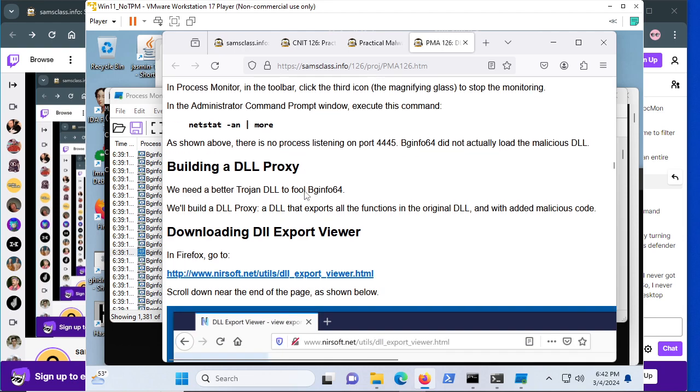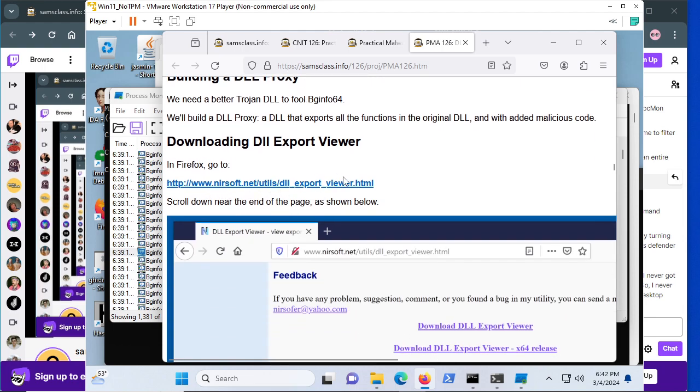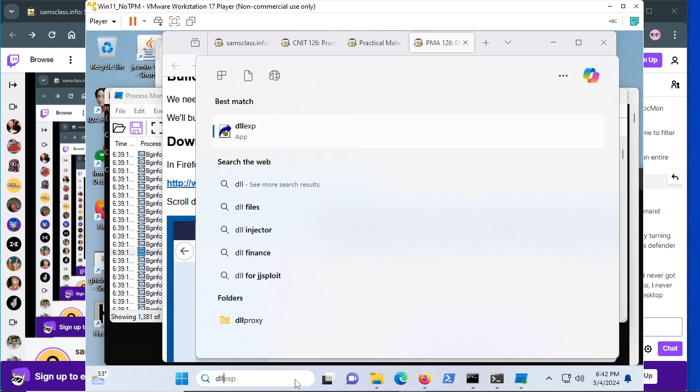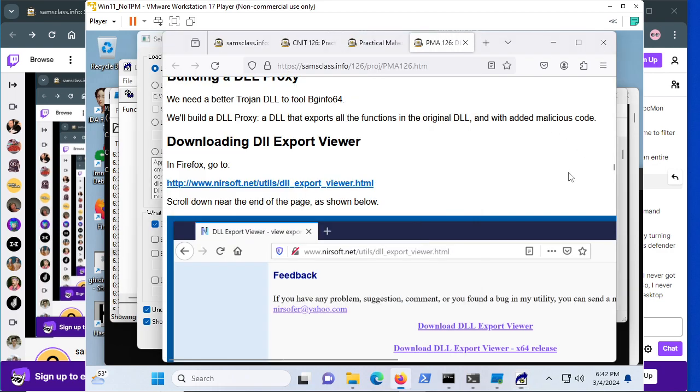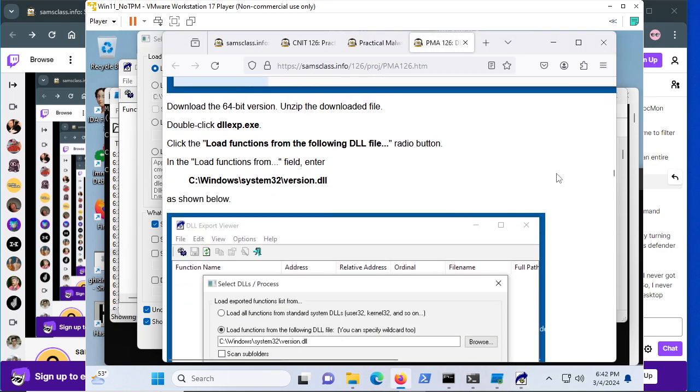We're going to build a DLL proxy. So we need DLL Export Viewer, which I imagine is already installed on this machine. Let's see. DLL export, there it is. All right. This is just a handy tool to find all the functions exported from a DLL. There's a bunch of ways to do it. You could do it with CFF Explorer and so on, but we're going to load it from C:\Windows\System32\version.dll.